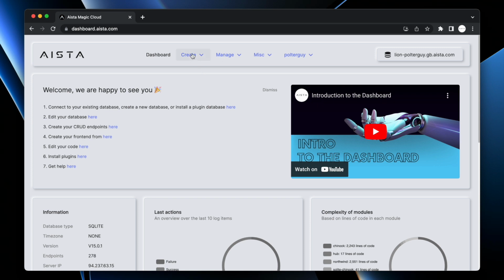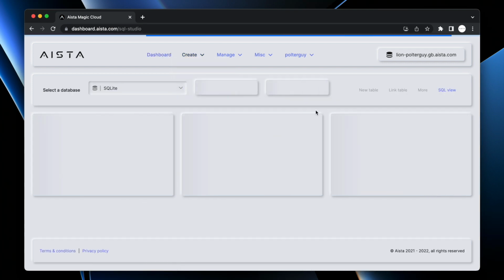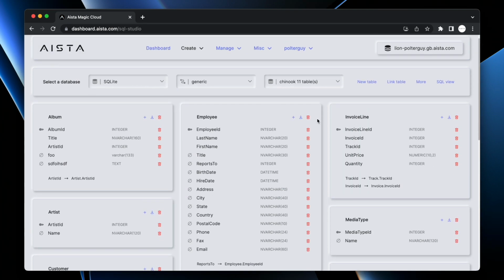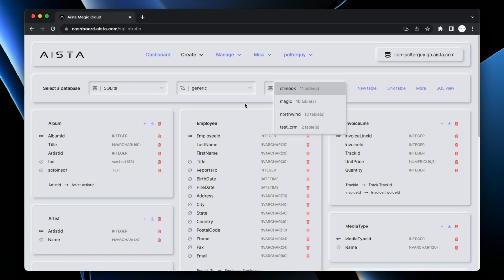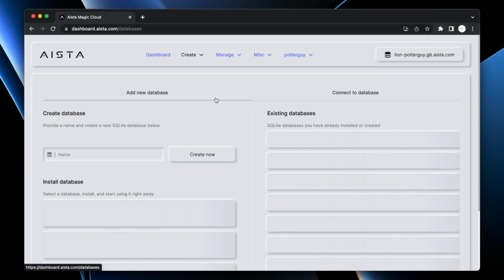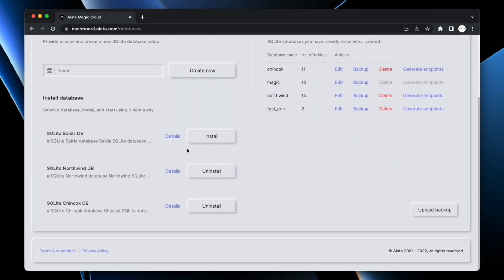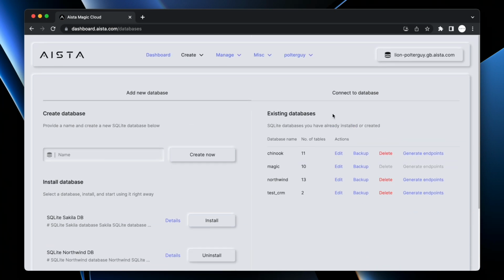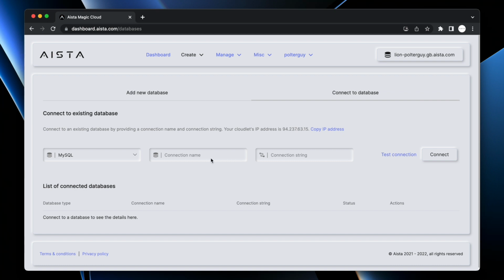Now, the first thing I'm going to do is go to create/SQL Studio. I have already installed Chinook here, but if you want to, you can find it under create/databases, and you can choose to install Chinook down here as one of the plugin databases. Of course, you can create reports towards any database you might happen to have, regardless of where that database is, by simply connecting to that database.